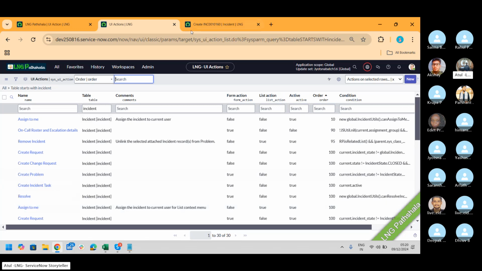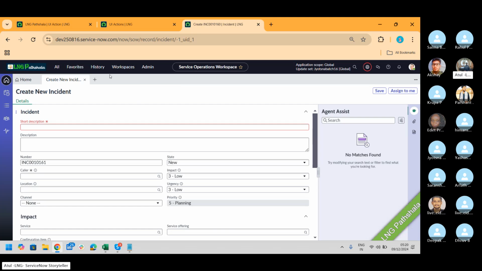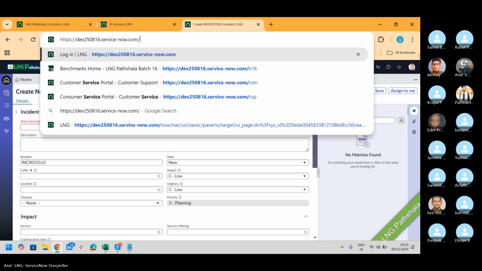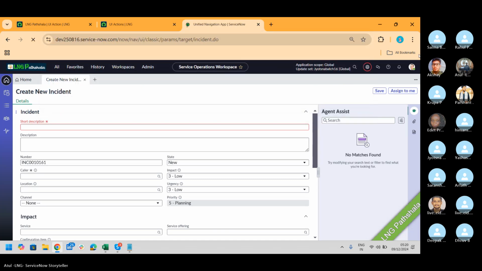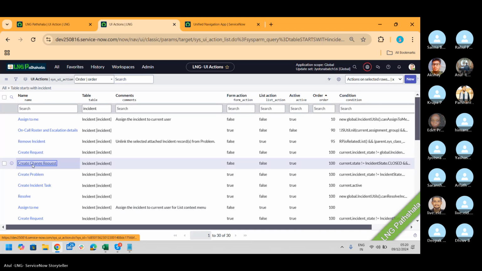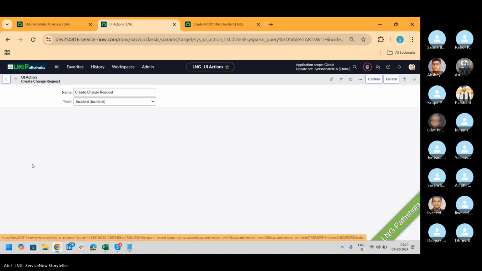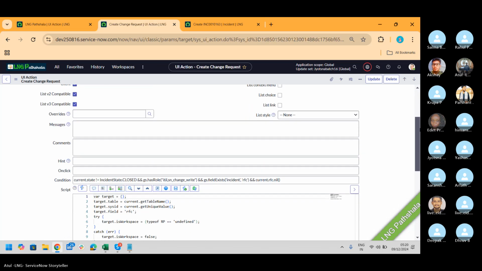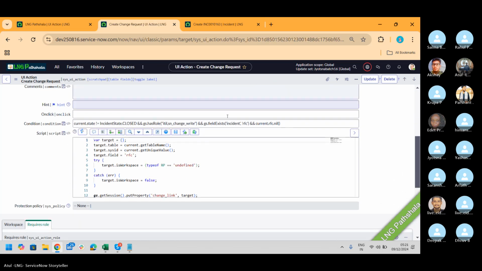Create change request. When you click on this on the incident, let me show you. After saving it, you get the option create change request. See and read this. Who can create? Is any role required? See.